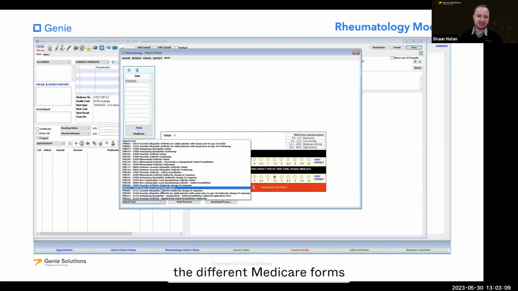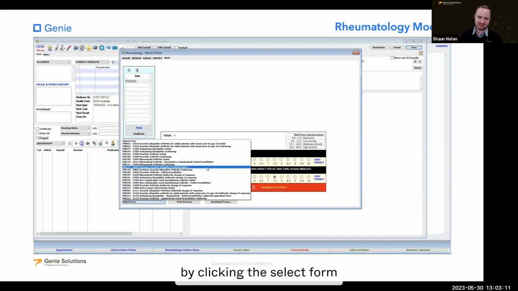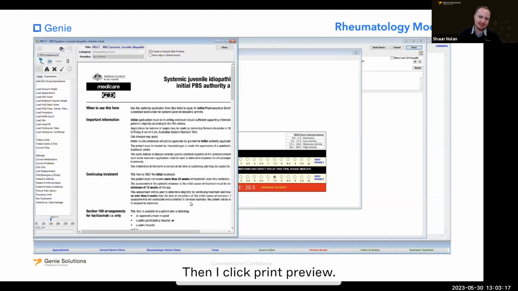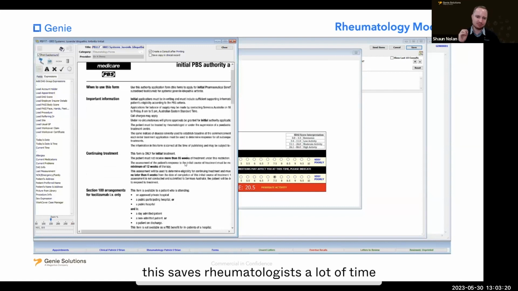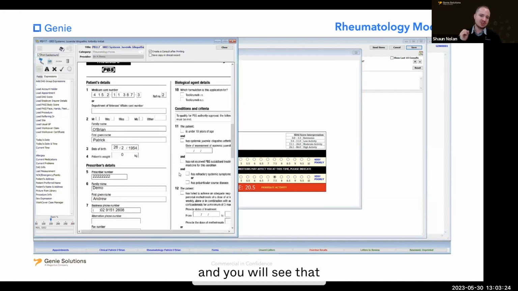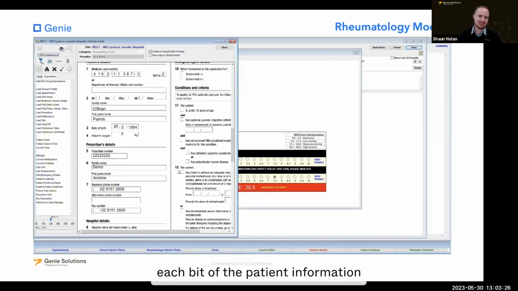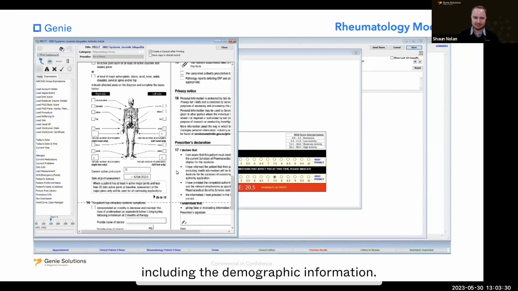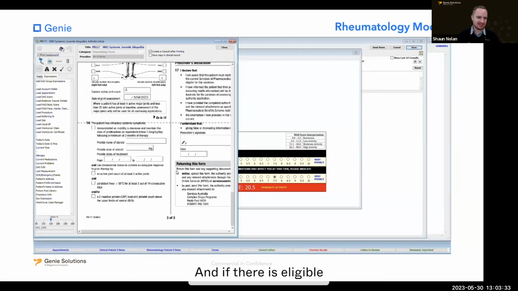After generating a score, there are different Medicare forms you can print out by clicking the Select Form drop-down menu. I choose the form that I want, then I click Print Preview. The nice thing about this is it saves rheumatologists a lot of time because this is an official PBS form, and you will see that each bit of the patient information is already filled out on this form, including the demographic information. And if there was eligible scoring for this particular form, that scoring would also insert itself into this particular template.